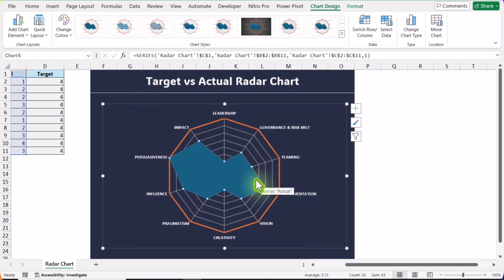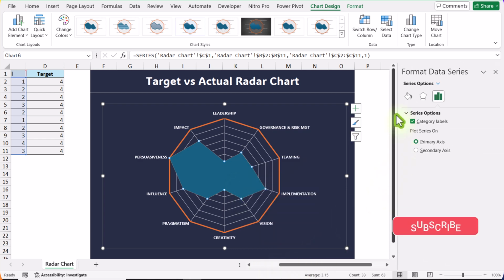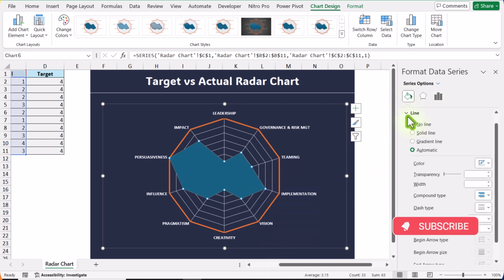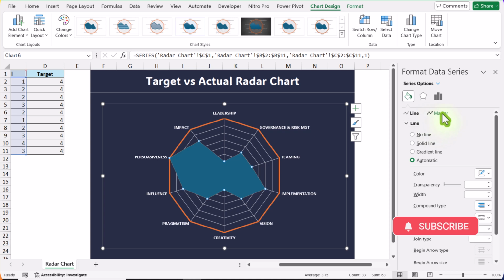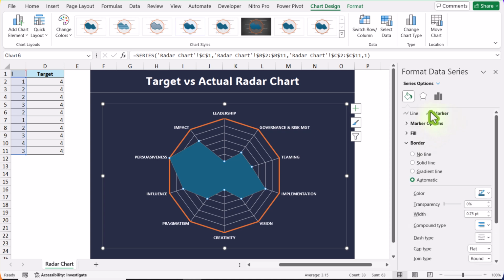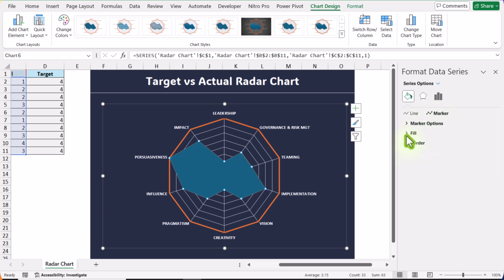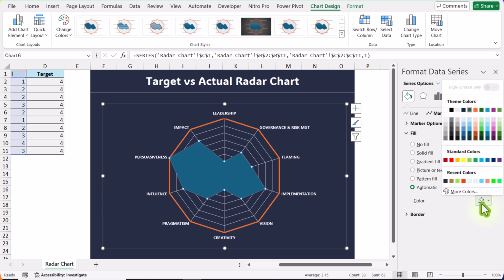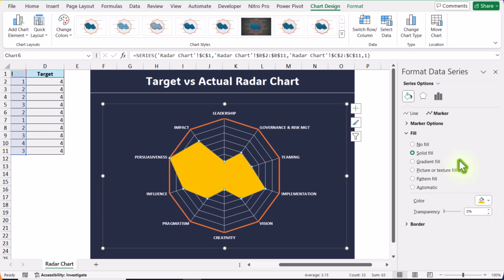The next thing, I will simply click on the actual radar chart and right click, Format Data Series, and here you can see a bunch of options. Line and marker. The first thing, I will simply click on marker, and now here you can see three options: marker options, fill and border. I will click on fill first and I will assign this orange color. And for the transparency, I will set, let's say, 60% and hit OK.